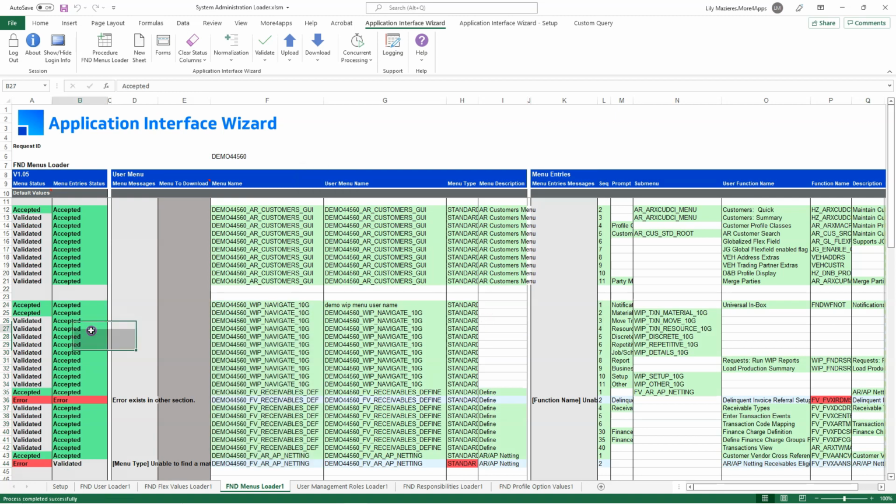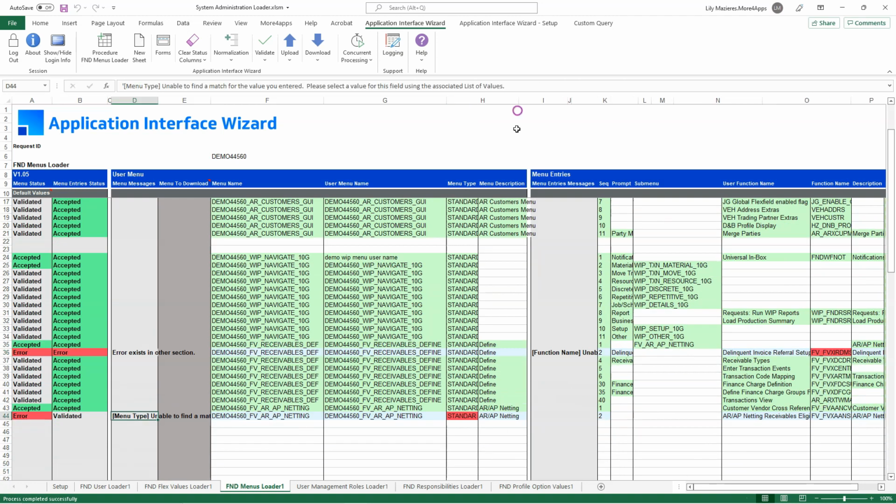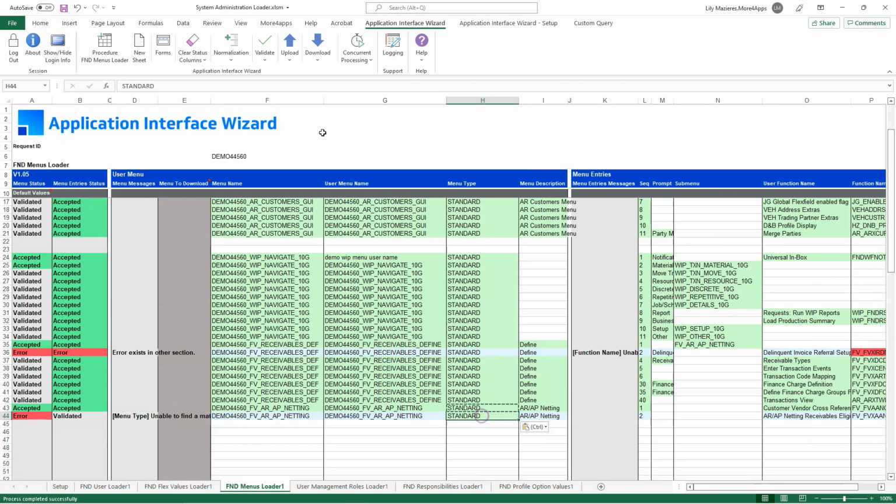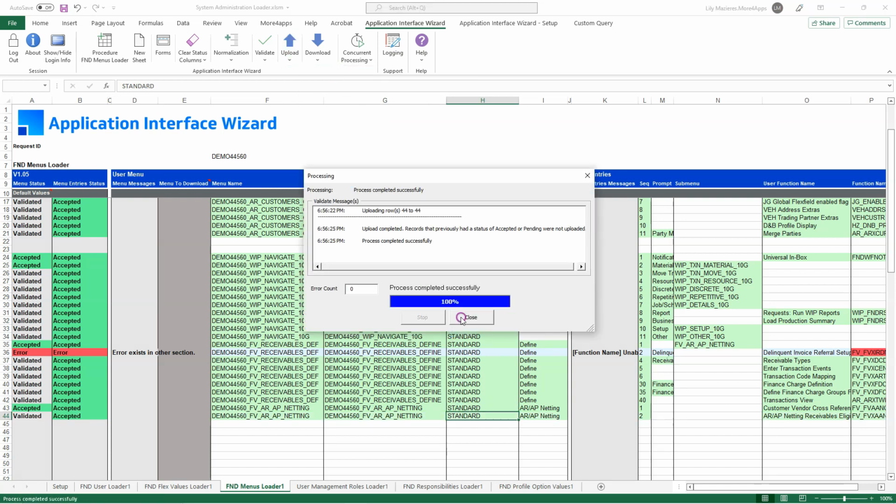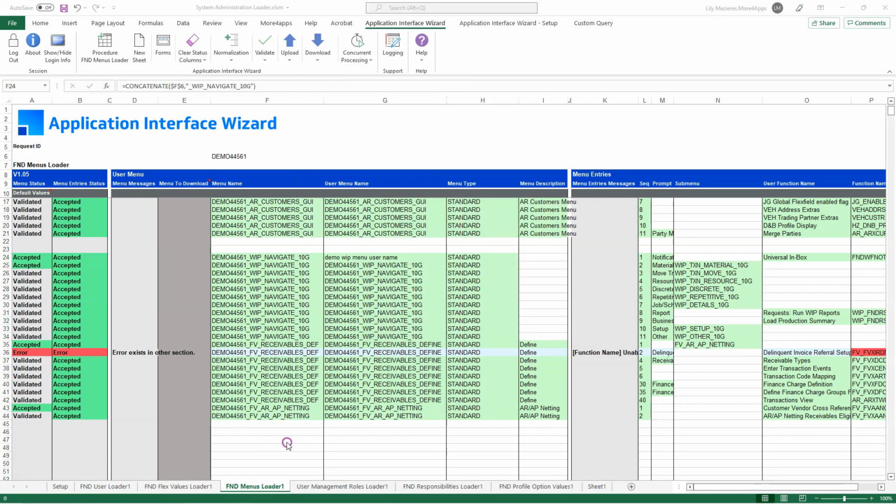Menus which have been successfully uploaded to Oracle have an accepted status, and the ones that didn't go through are in error with an error message to help us fix the data. You can then fix the error and reprocess the selection. The menu was successfully uploaded.